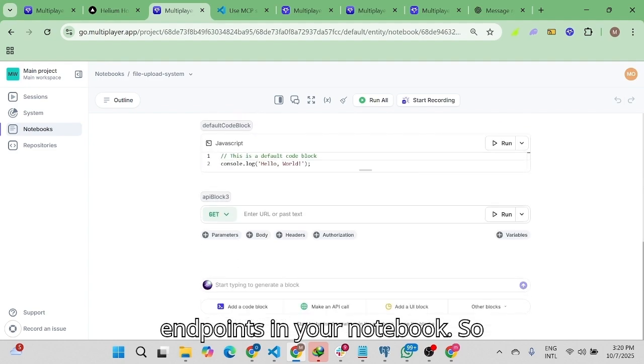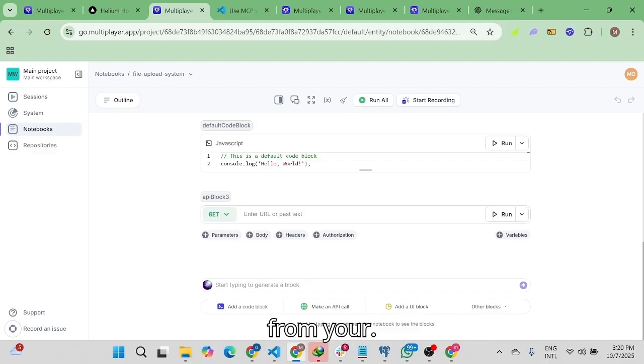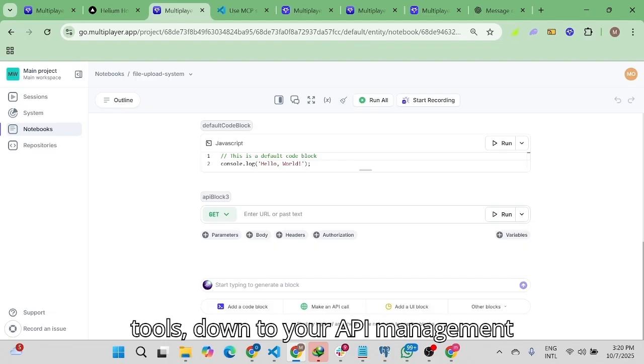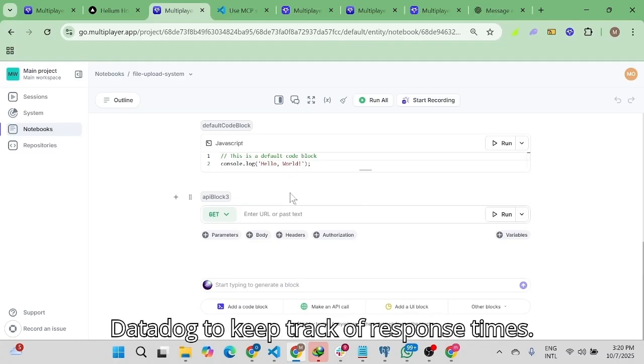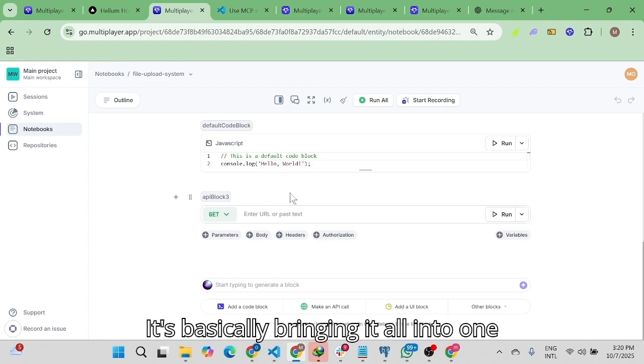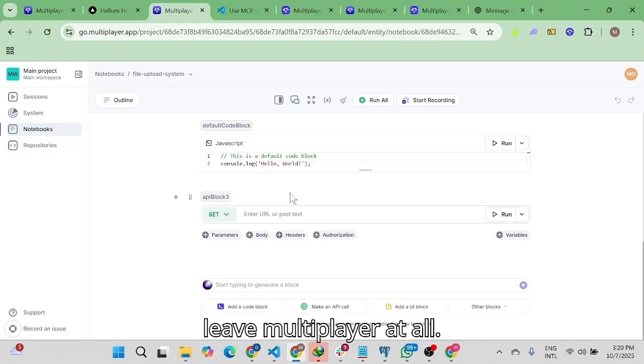amongst your endpoints in your notebook. So basically, it's bringing different things together: from your console.log and your network tab features in your browser development tools, down to your API management tools, and down to the use of software like Datadog to keep track of response times. It's basically bringing it all into one place without you needing to leave multiplayer at all.